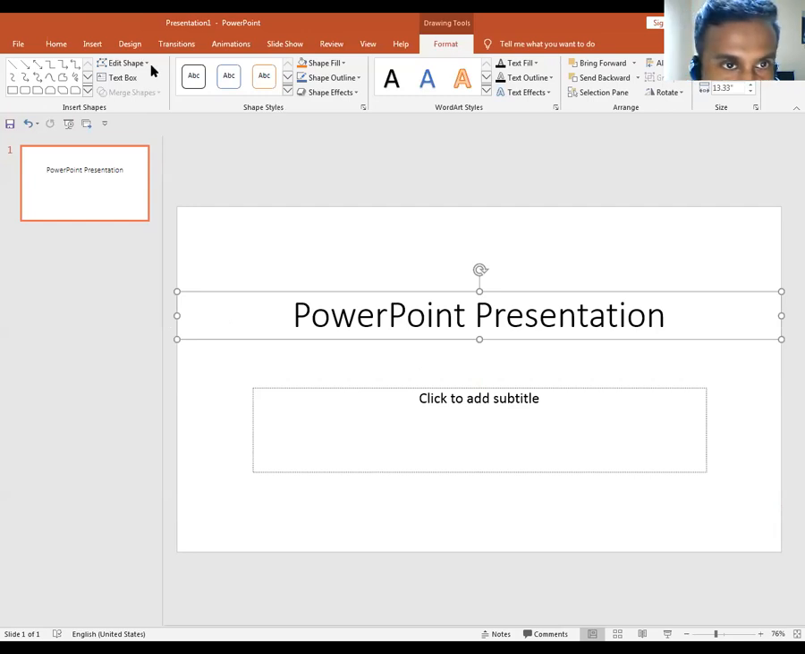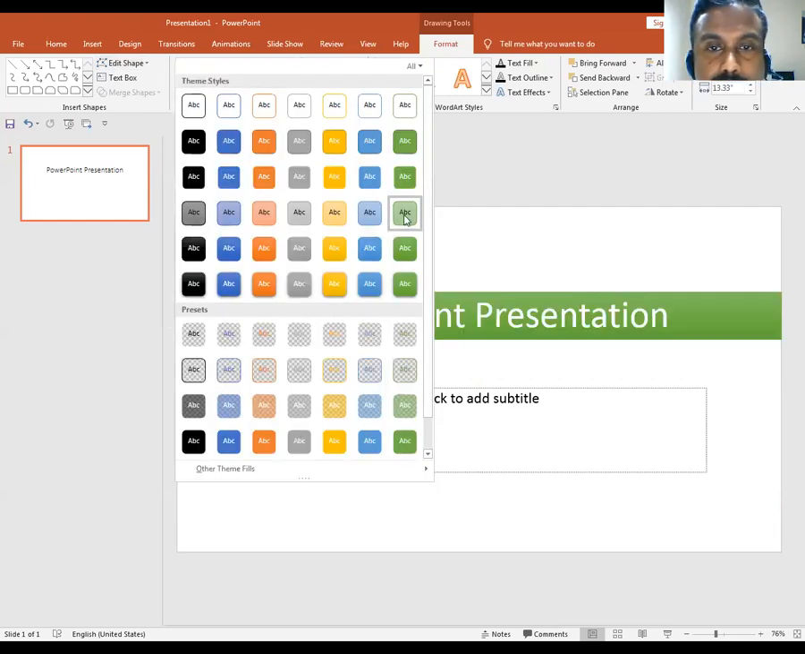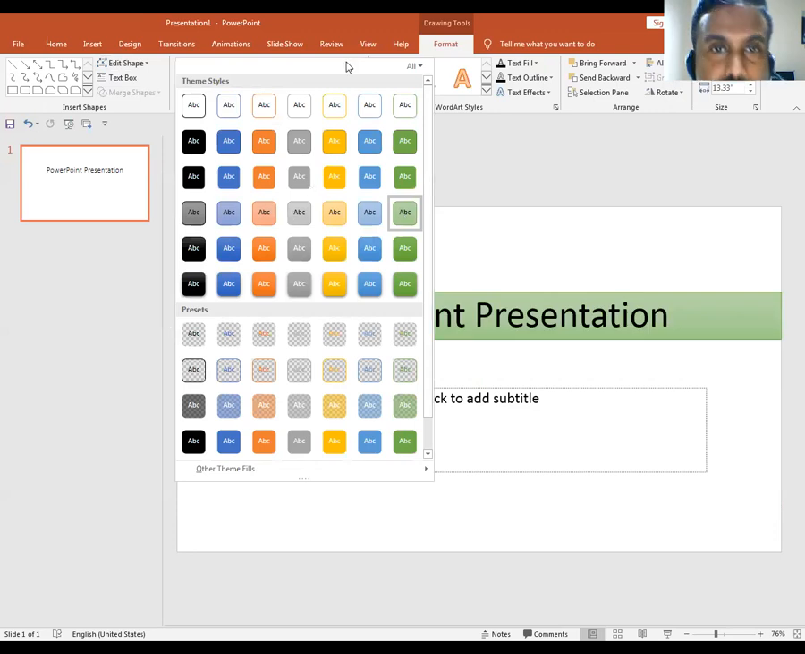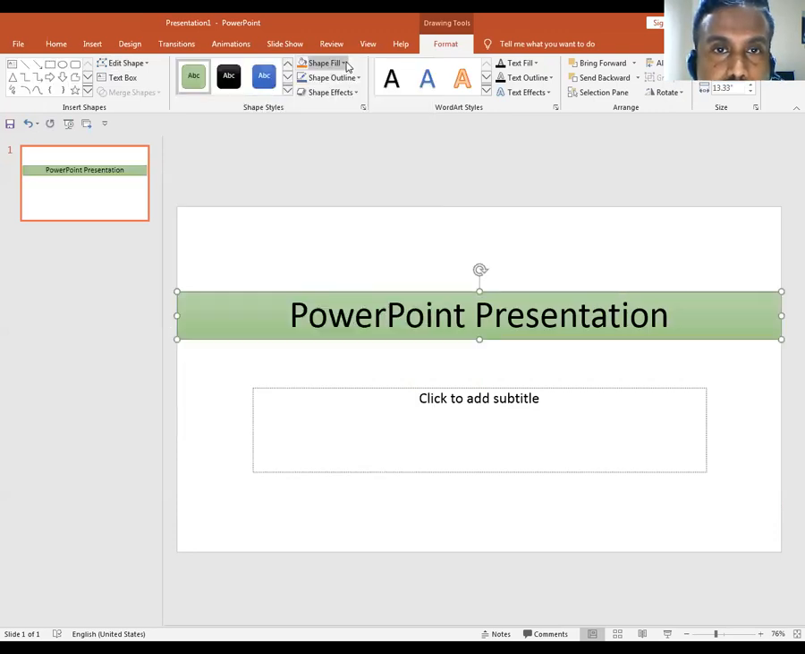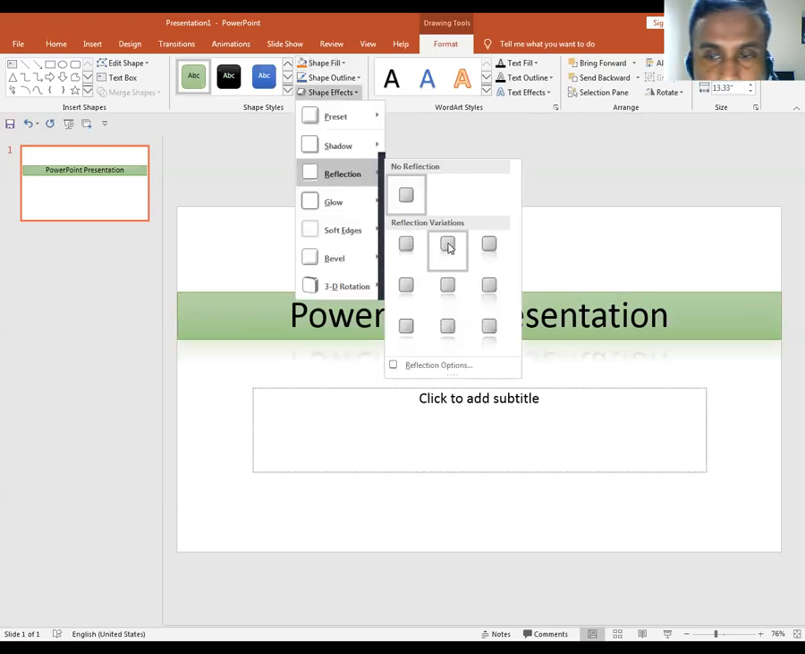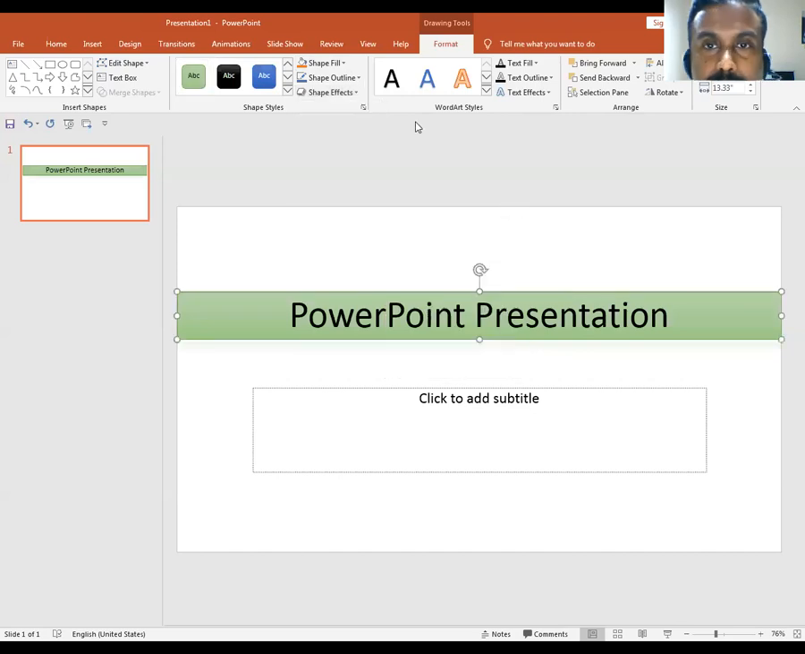You can edit the shape. You can give some styles. Okay, I'll give some style here. Then again, you can edit the fill color, edit the outline, the border, and you can add extra properties like the shadows or something like that if you want. You can add here. Okay, it's all there. See. Okay, I give some style.